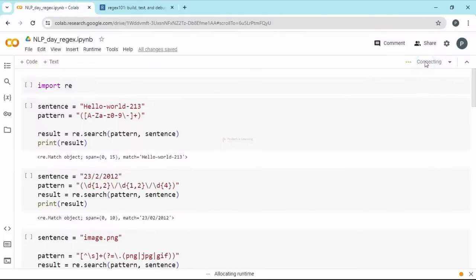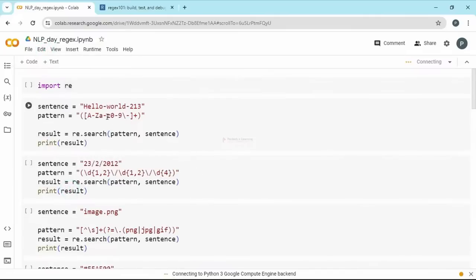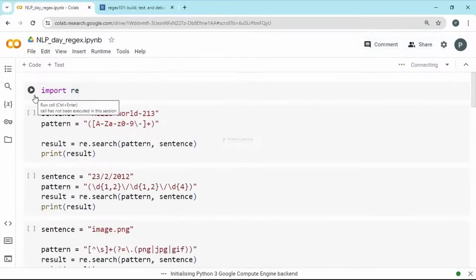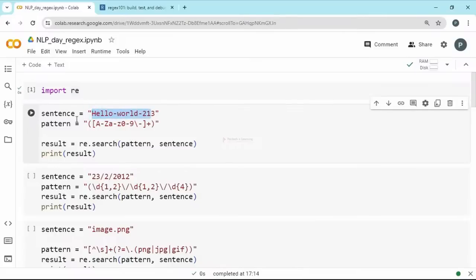So in Google Colab we can connect, and let us start running this. Let us clear all outputs and start freshly. It's an inbuilt package, so you can just import re and run it. First let us run this import re, and this is a sentence and this is the pattern. So this will match only one. If you want to search everything, you have to go with search all.